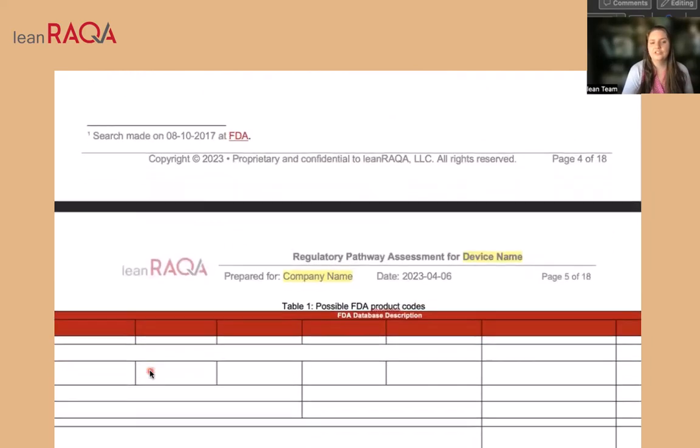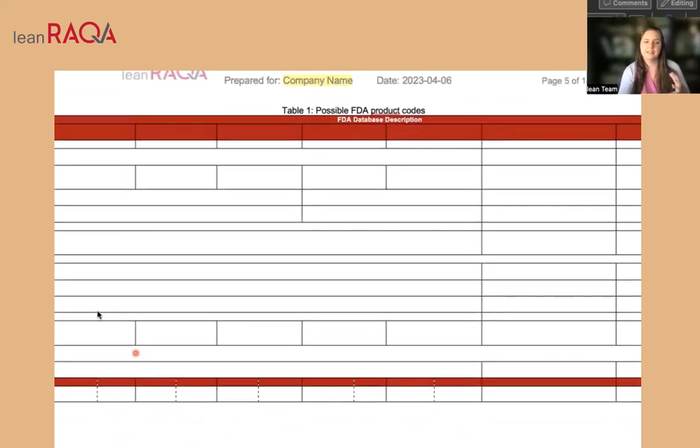And what you can do is start to populate this table where you have a comparison of, okay, here's my device, here's competitor 1, 2, 3. And as I'm going through, I can see competitors 1 and 3 have the same product code, but my indication might be closer to product 2. Is that the area that I want to go?